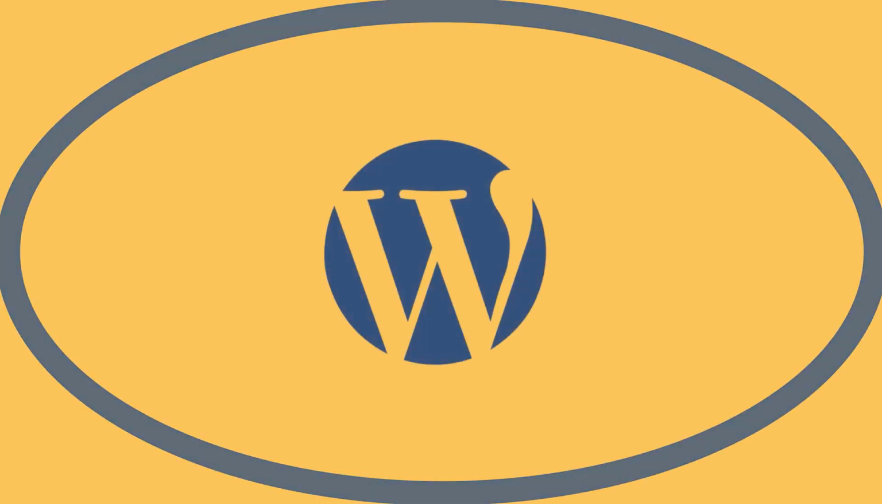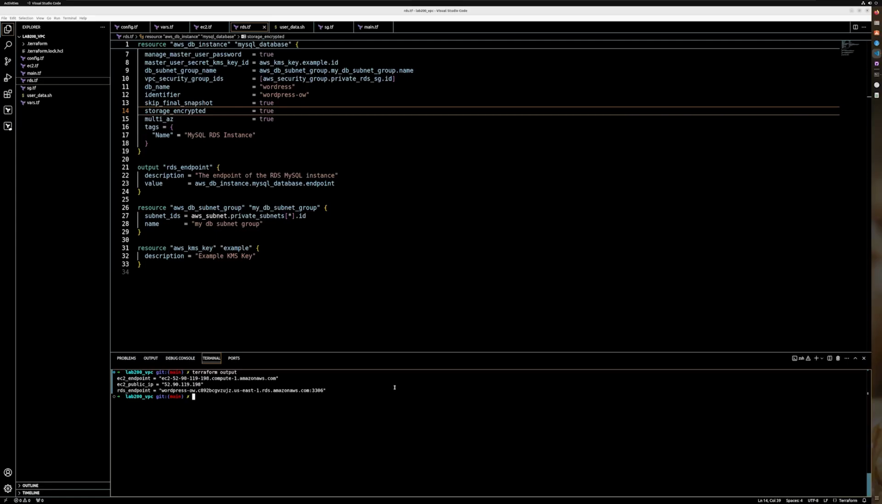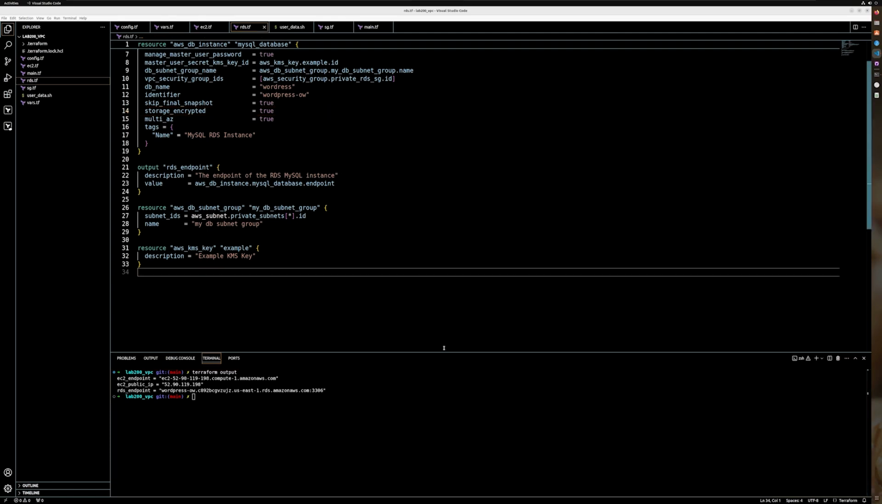With our infrastructure fully set up, it's time to move on to installing and configuring WordPress on the EC2 instance. We'll begin by logging into the EC2 instance using the public IP provided by the output and your SSH key that you should have set up earlier. Once logged in, to connect WordPress to our RDS database, we first need to create a database user.